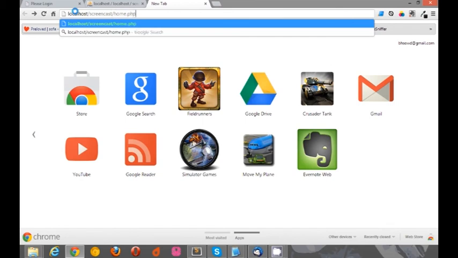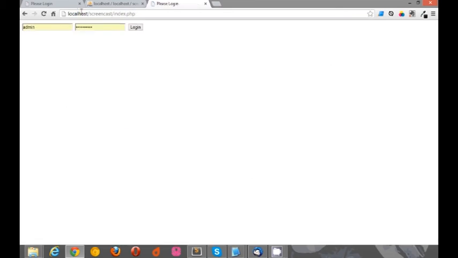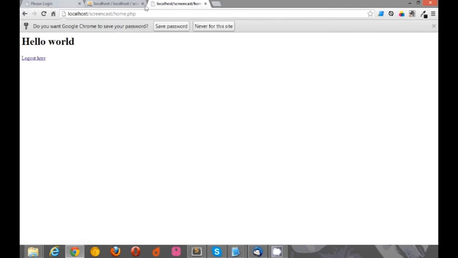/home.php instantly sends me to the login screen to try and log in again, but then if I log in, I'm allowed in. So there you go.